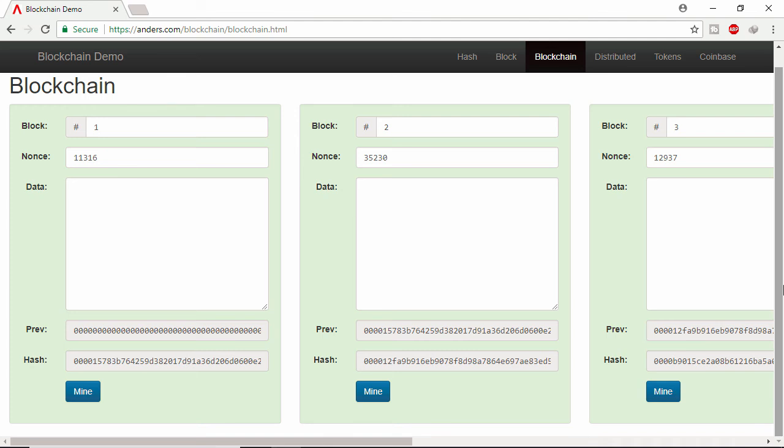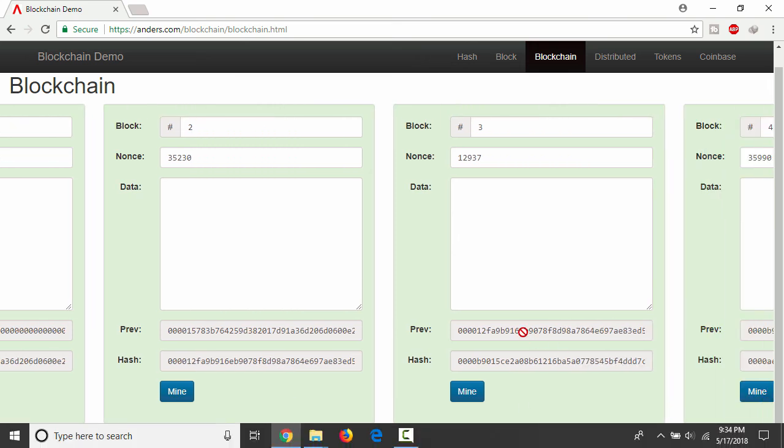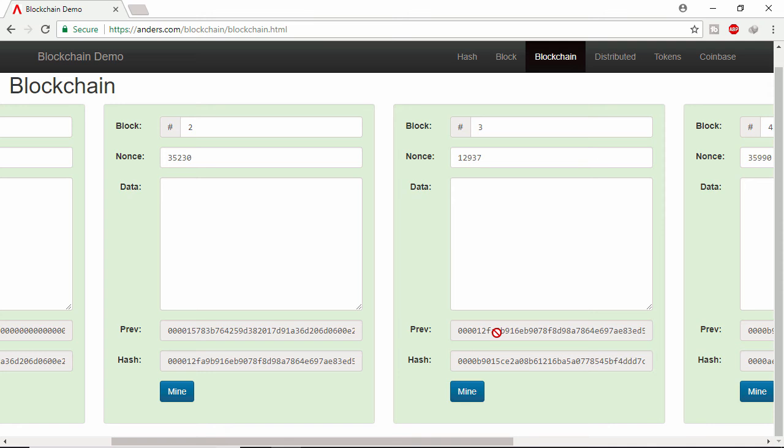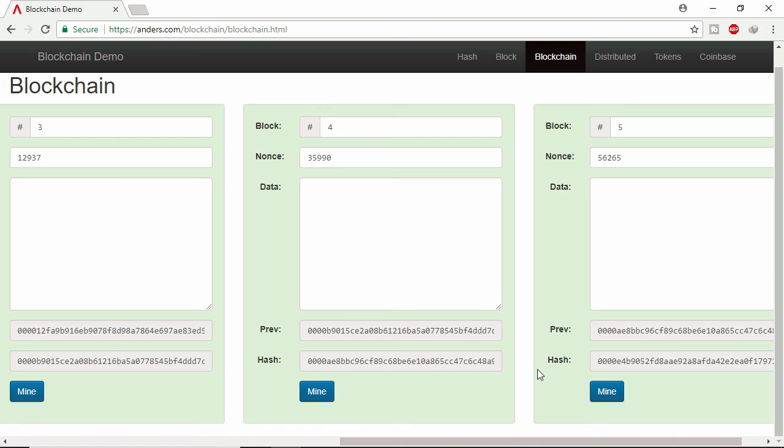So here the rule is: the previous hash of the first block is 0. No problem. We can ignore this one. Here this hash matches with this hash. So the previous hash is this hash and this one should be equal. And again this hash is equal to this previous hash. So this is the condition of the blockchain. This hash equals this hash.